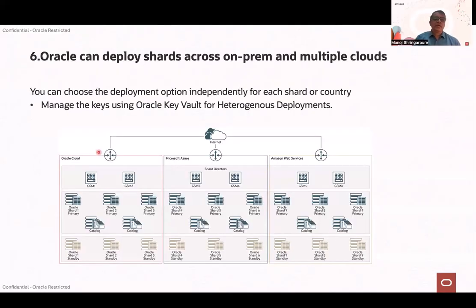Yeah, this is another use case. Say you have a requirement where you want to shard across countries, across different cloud providers, and you want to manage the encryption keys. Oracle Key Vault can help you in those heterogeneous deployments. So say this is on Oracle Cloud, this is Azure, this is AWS. We have these Oracle shards in different countries, and again, you want to protect them using TDE. Then the entire key management would be centralized and seamless across these deployments.